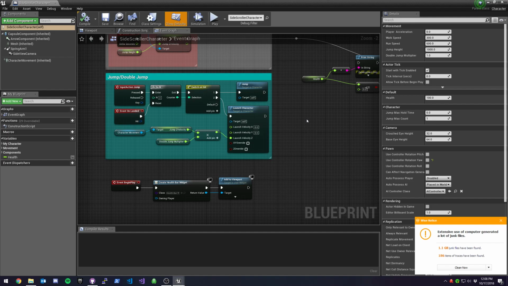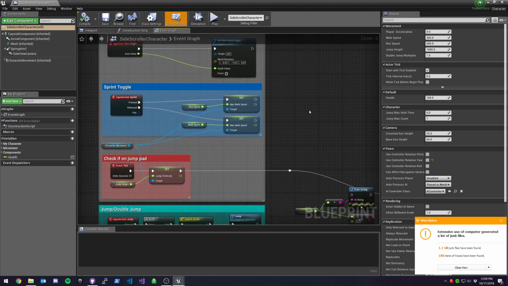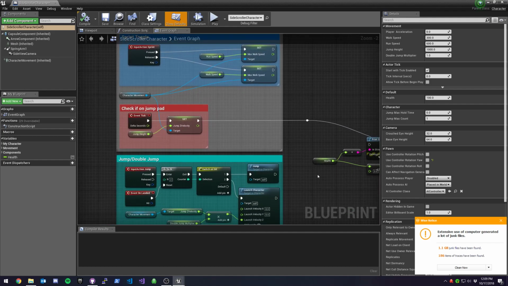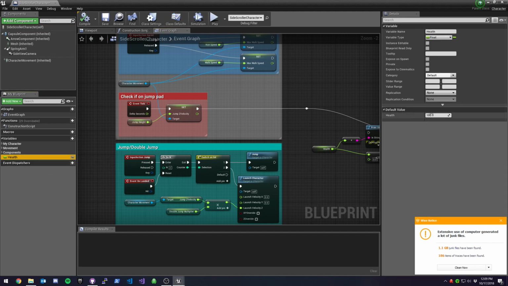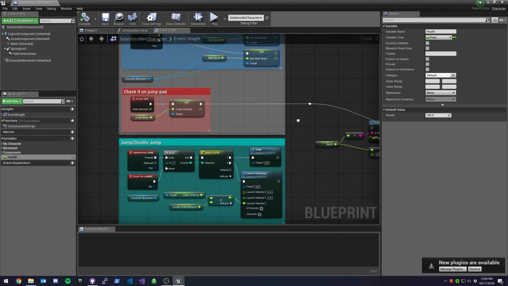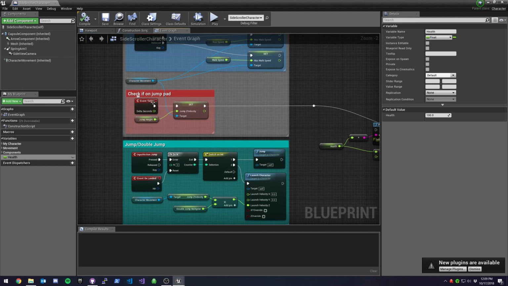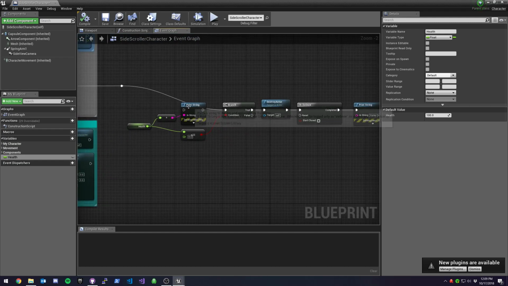Okay. Now, I think another crucial aspect to a side scroller, or pretty much any game, is having a health system. So to start off doing this, I am going to create a variable over here that's a float value called health. I'm defaulting mine to 100. You can default yours to anything, 1,000, 1, whatever you'd like. And once you have that, we're going to want to run this function called event tick. So event tick runs every frame.